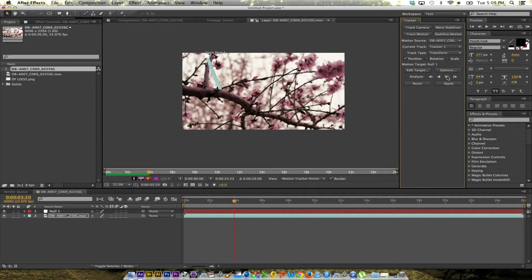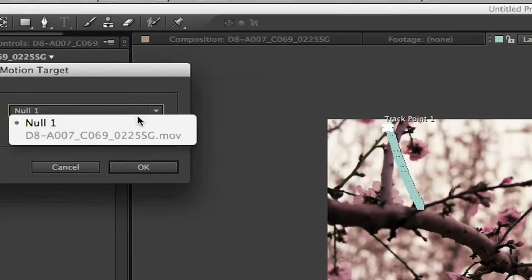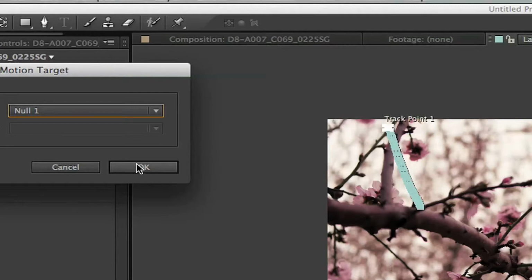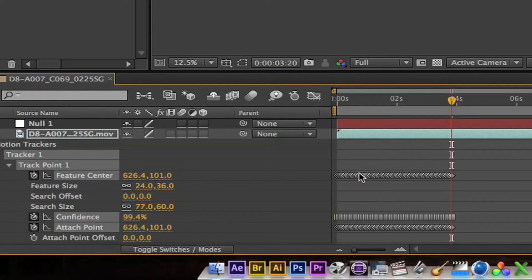Now here's a very important step. Before you click Analyze, you have to click Edit Target. And then the target you need to choose is Null Object 1, because all the information is going to go to that object, so you can parent as many things as you want to that object. Clicking OK, and then clicking Apply, and then OK on Apply Dimensions. Now if you can see down here, we have a bunch of keyframes tracking that footage.